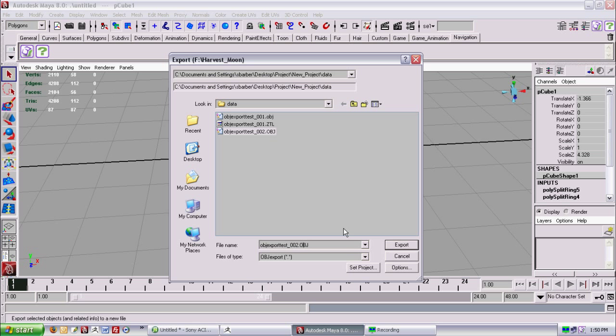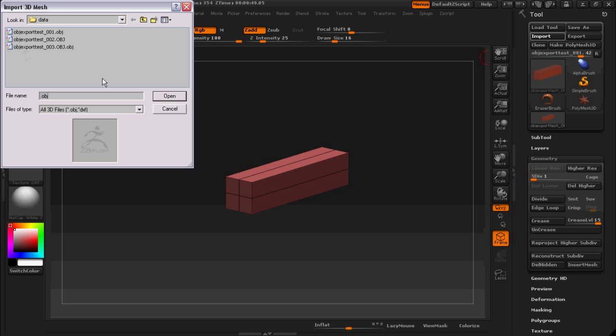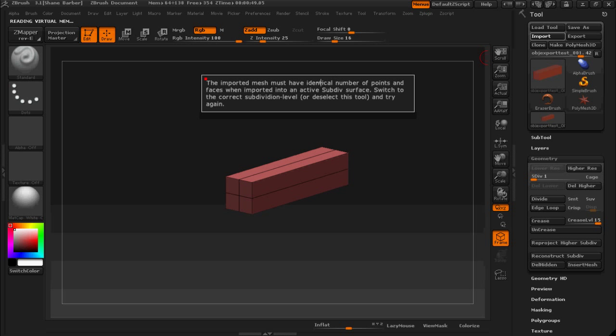Let's call this 3 for the sake of argument. And then go here into ZBrush, click import, and try to import this in. It'll give us this error: the imported mesh must have identical number of points and faces when imported into active subdivision surface. To switch to a correct subdivision level, or deselect this tool and try again. So for instance, we're not allowed to bring that in because it does not have the same amount of vertexes as the original did.